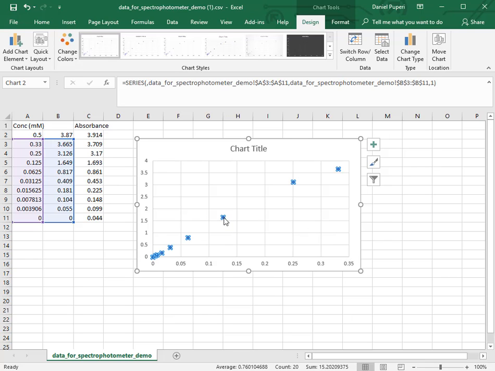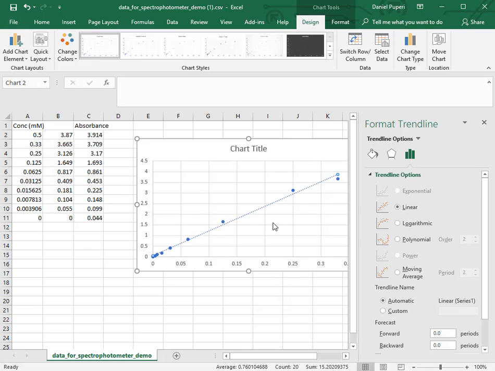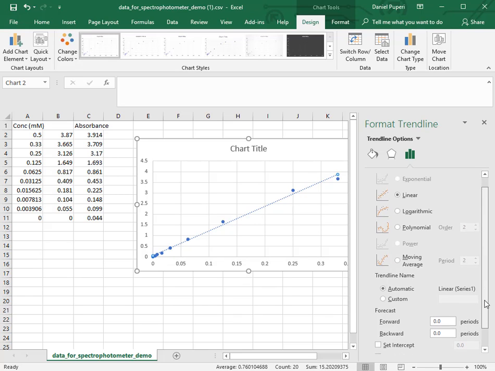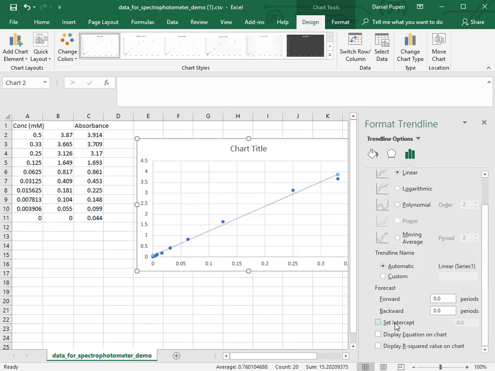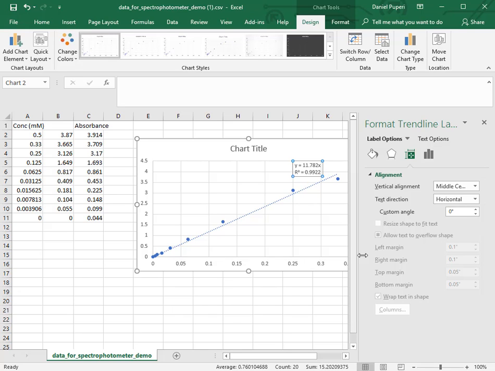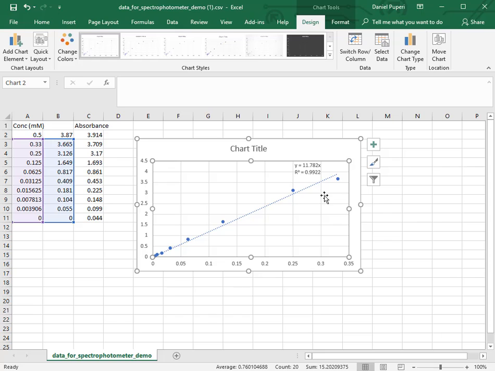And now what I can do, if I click the data and I right-click, I can say add a trend line. Okay, and so it draws a linear trend line that approximately fits the points. I do want to do a couple things here. Number one, again, we want to make sure it passes through 0, 0. So I'm going to say set the y-intercept to 0. It would be nice to know the equation and also the coefficient of determination on the chart. So we can put this up here. And we can see that we have the relationship between concentration and absorbance is absorbance equals 11.782 times the concentration. That's pretty good. Very high coefficient of determination.